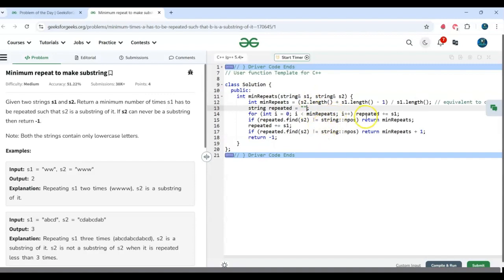After creating the repeated string, we check whether S2 becomes a substring of this repeated string or not. If it does, then we can return our minimum repeats. If not, we'll again add S1 to itself, and again check whether it becomes a substring or not. If it does, we'll return the minimum repeats count plus 1, and if not, we'll directly return -1.